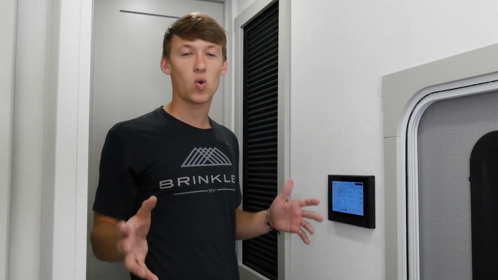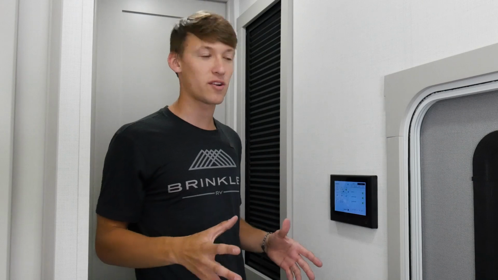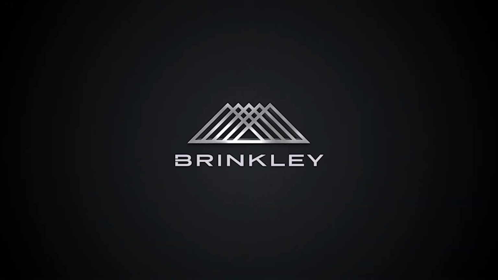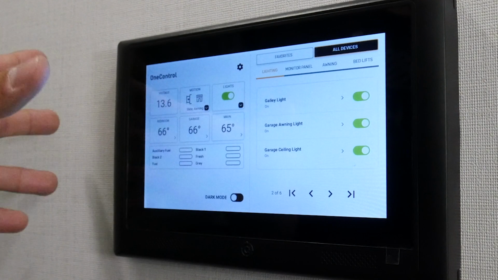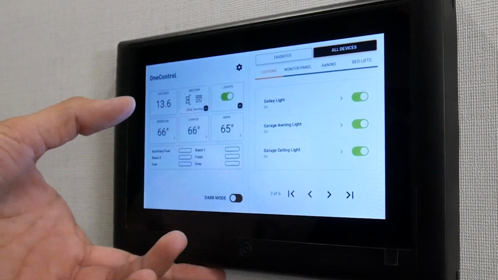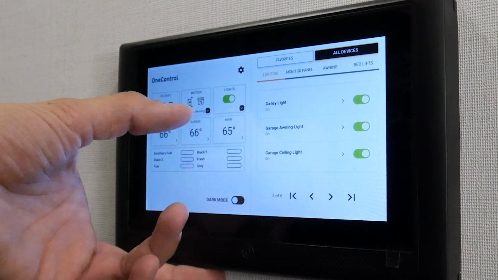I'm going to be giving you guys a quick walkthrough of the Smart Command Center in the Model G toy hauler. So we have the screen powered up here. On the left hand side we have various features here.